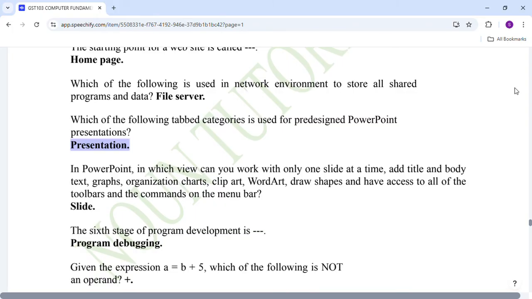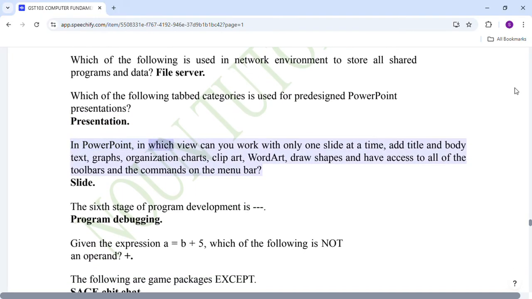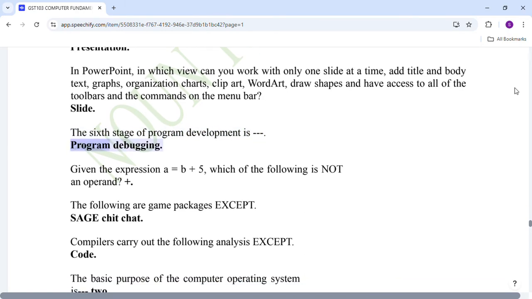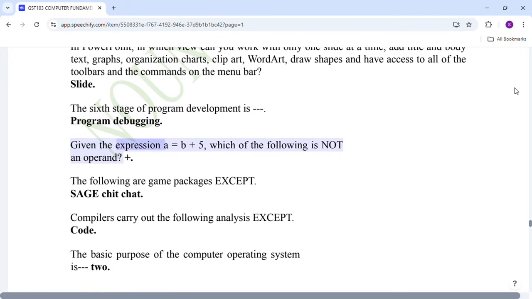Presentation. In PowerPoint, in which view can you work with only one slide at a time, add title and body text, graphs, organization charts, clip art, word art, draw shapes and have access to all of the toolbars and the commands on the menu bar? Slide. The sixth stage of program development is dash dash. Program debugging. Given the expression A equals B plus 5, which of the following is not an operand?